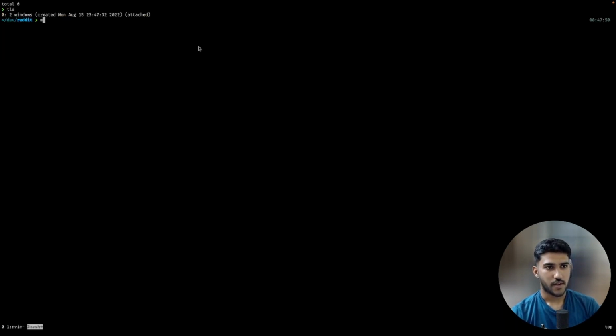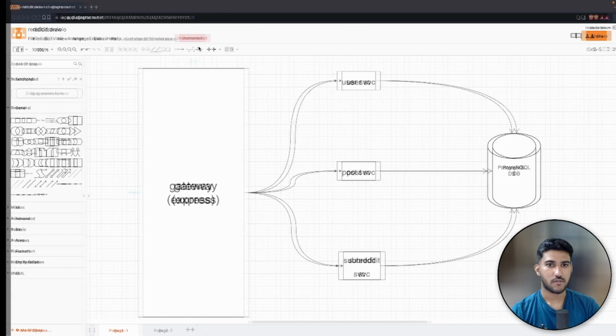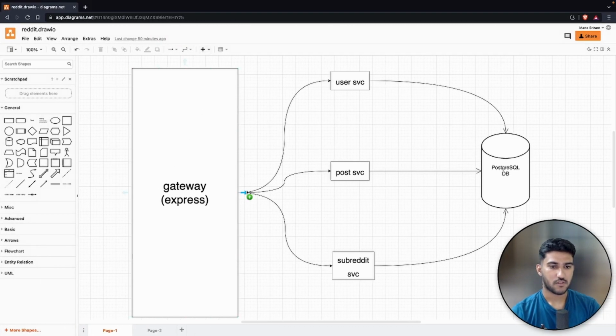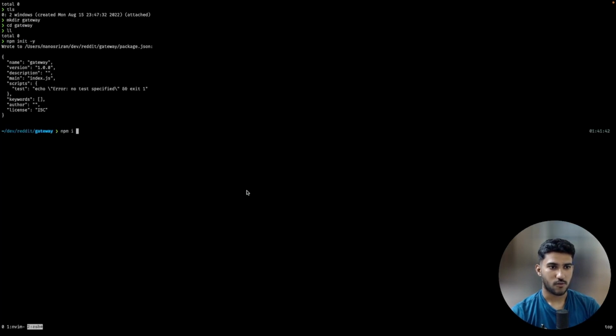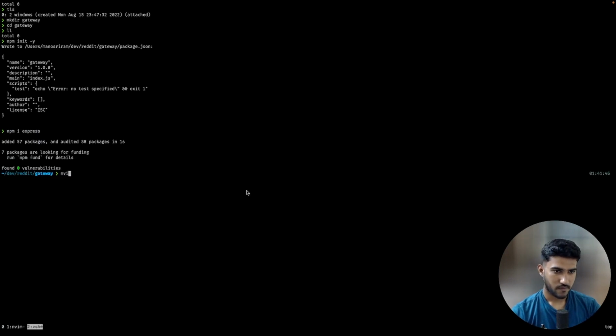What we want to do is create a new folder called gateway. So cd into gateway. This is going to be the gateway which we were seeing here, this one. So this is going to be an Express API. So I'm going to say npm init -y, and I'm going to install Express, and I want to open this as index.js and save this, and let's do the boilerplate for Express.